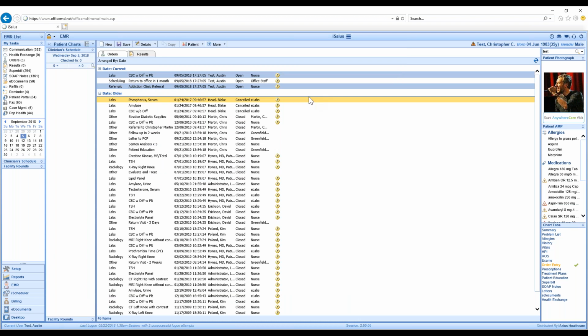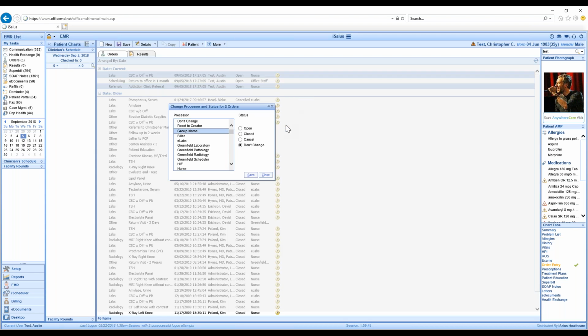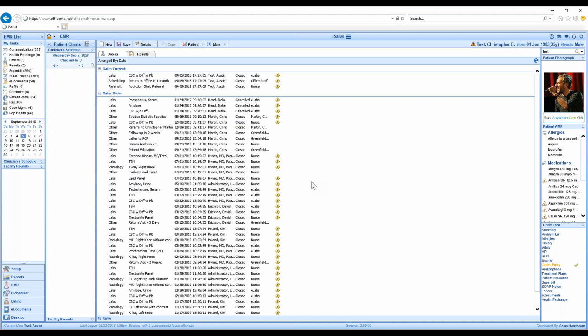Now, how do we close these? I'm going to just right click again, right, because we have multiple selected. I'm going to select the status. That's going to pop open this window, right? If I wanted to flip this to someone else, I could select their name from here, or I could select the nurse group and leave the status as open. But if I'm done with these, I'm just going to close this order. I'm going to go ahead and hit save. So now what you're going to see is these orders are now closed, right?